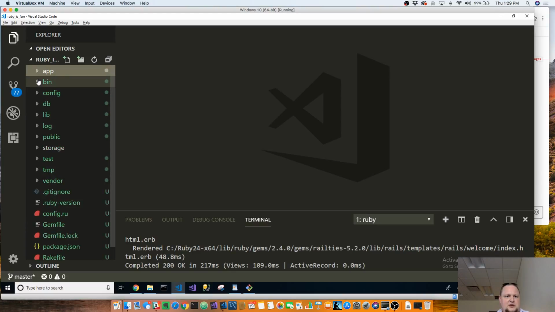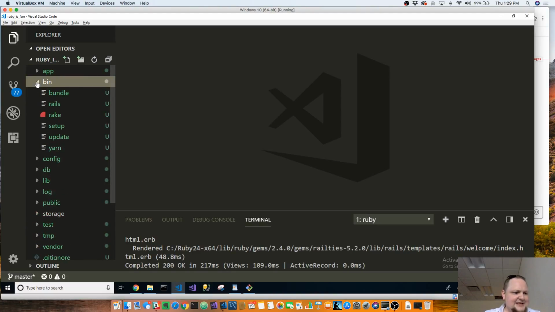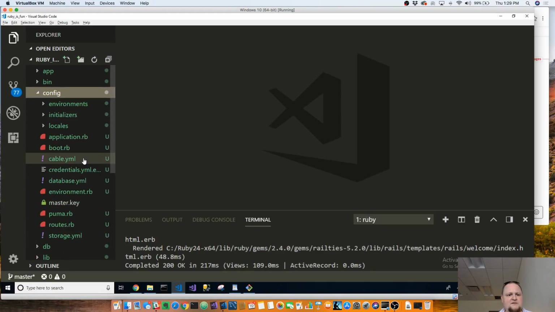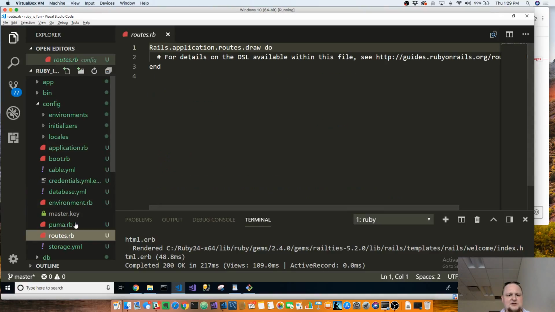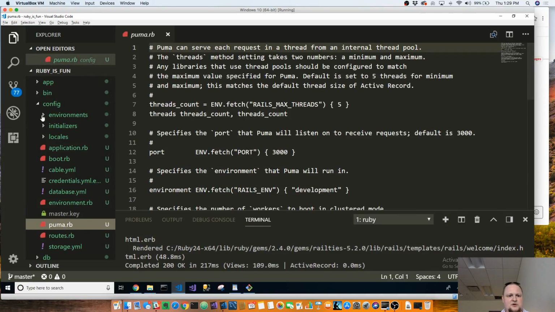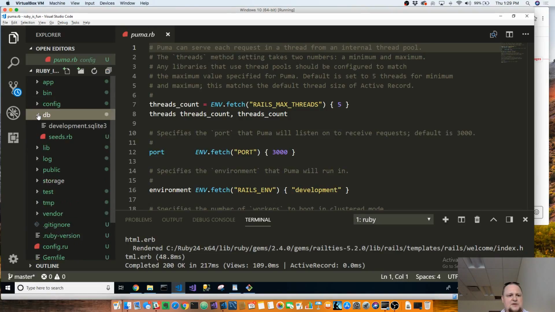All right, so what else is here? There's the bin. It contains Rails scripts that update, deploy, and run your application. There's a couple of these we'll have to touch back on. Config, just as you'd expect, is where you set up your database, where you set up your routes, where you set up the server that is running right here.